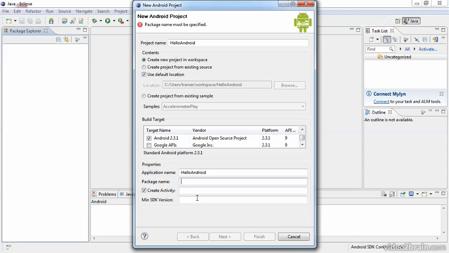For example, package names for my apps usually begin with eu.androidtraining. And for this app, I'll append Hello Android. At the field Create Activity, you provide the name of the first screen, so to say, that is visible in your application. Java developers usually call it main.